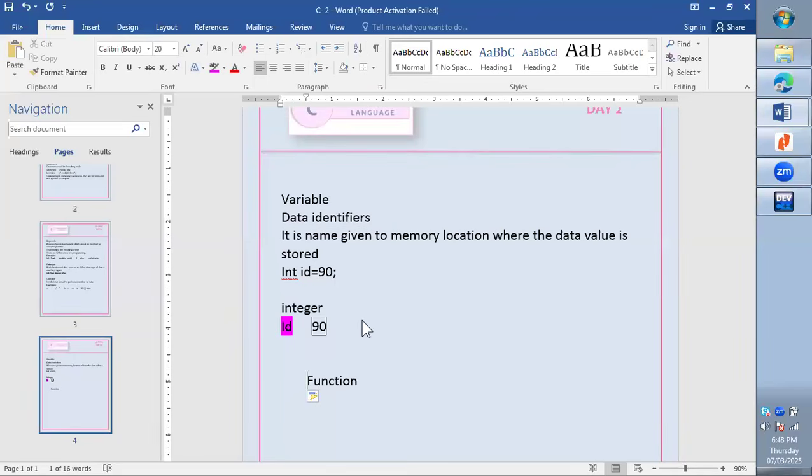And then function. A function is a block of statements written as a module, a set of statements which when executed will perform some task.